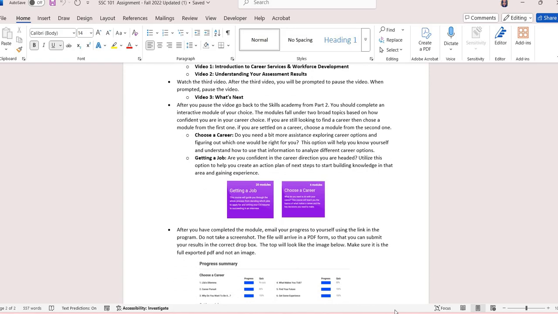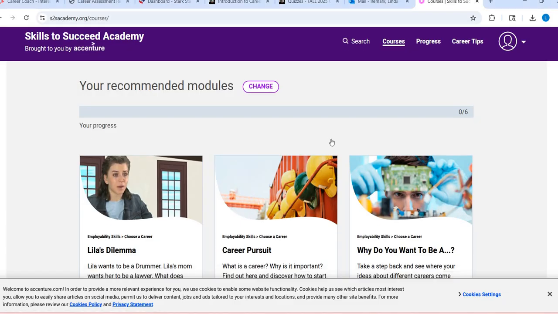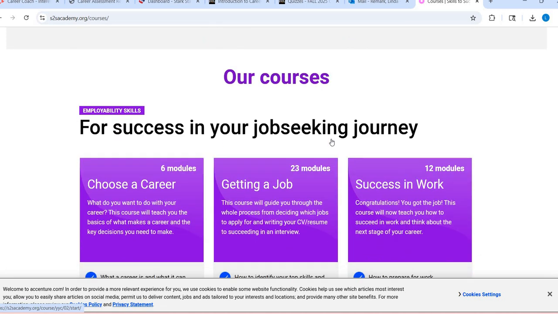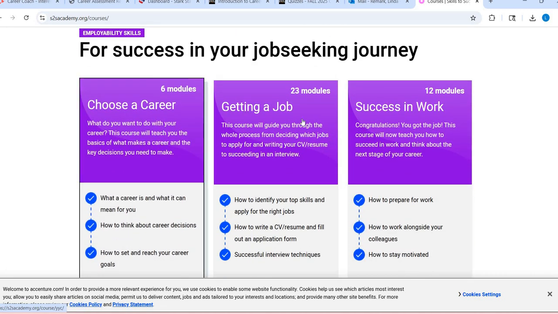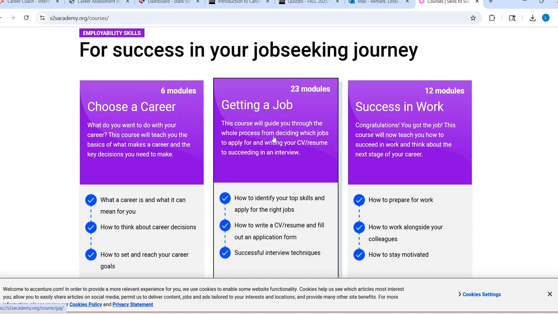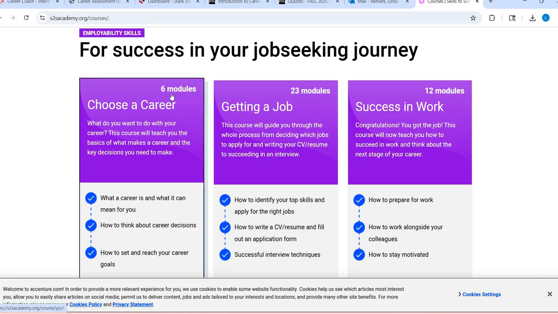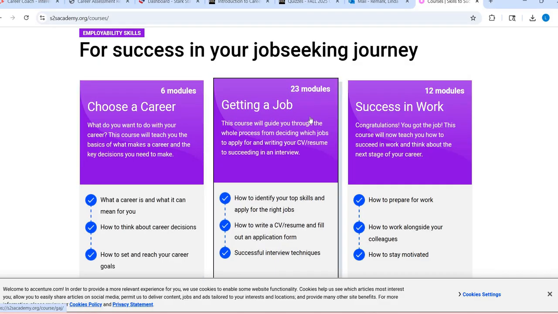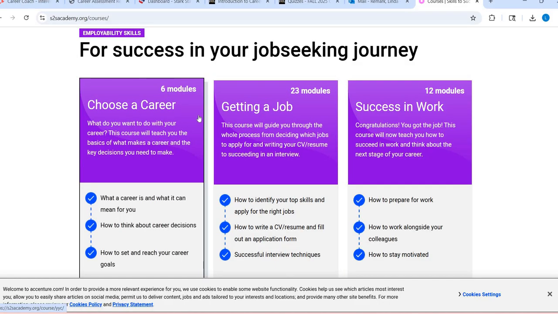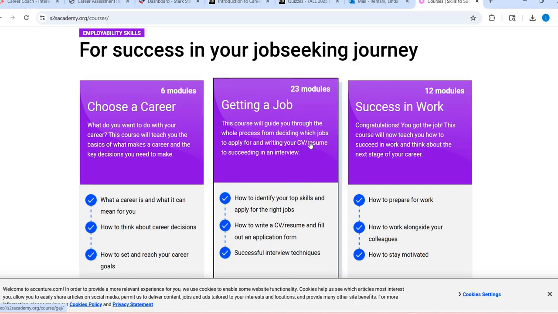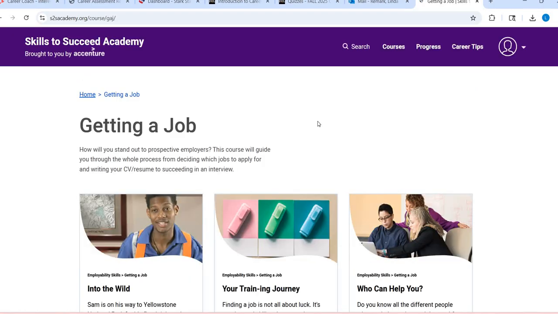Once you're all logged in, you're going to scroll down and you're going to either choose a career or get a job. So let's say that you don't know what your major is. You might be trying to figure it out. You can go to choose a career. If you already have your major, you already know what path you're going to take, I would recommend getting a job. Now you can see it says 6 modules up here, 23 modules. You do not have to do all 6 or all 23. You are doing 1. So let's say I know my major, I'm going to click on getting a job.